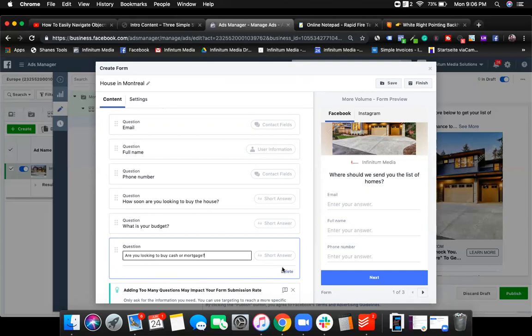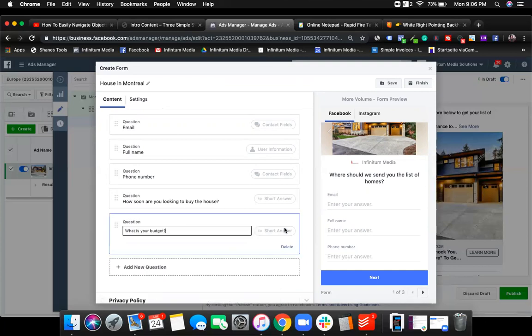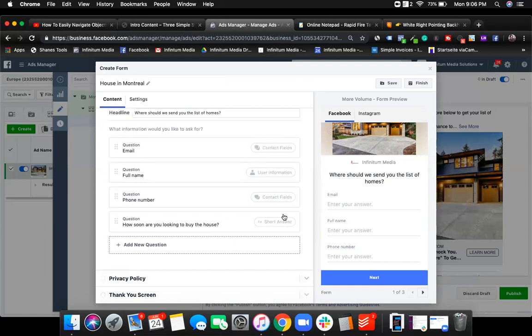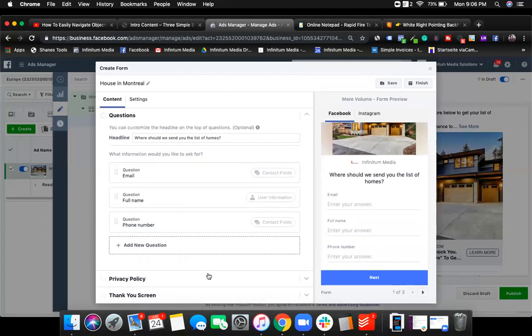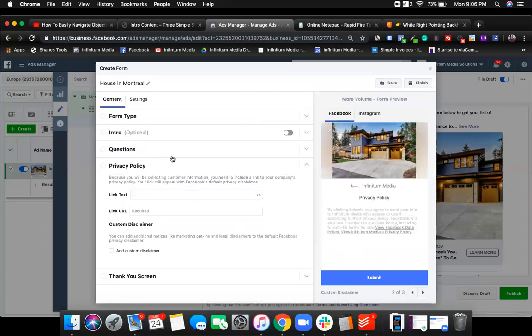You don't have to go ahead with it, but you can if you want to. You'll get fewer leads, more expensive ones, but more qualified, obviously. Then you want to click privacy policy. You can write privacy policy here and get the policy link from the website.